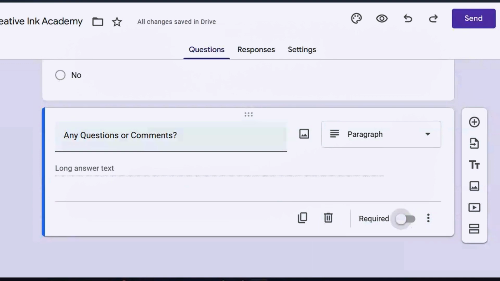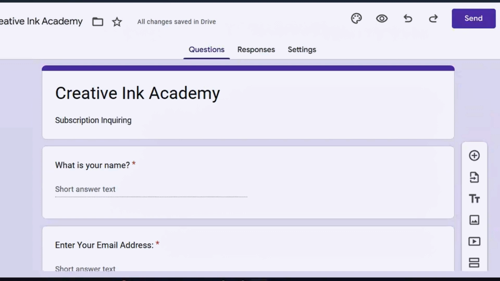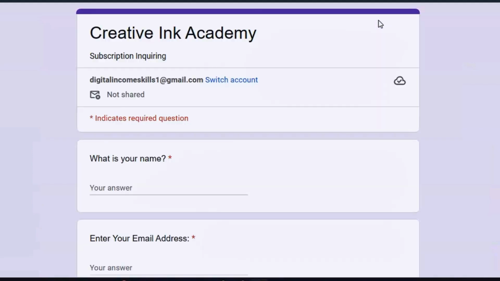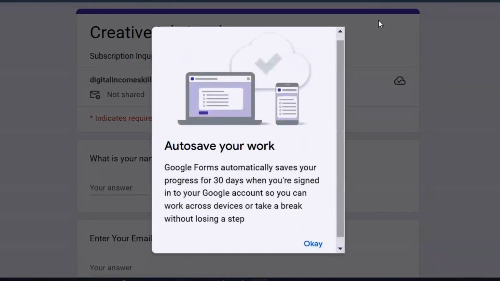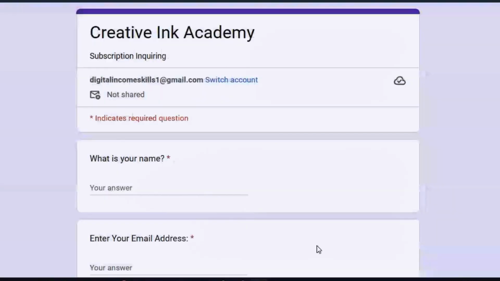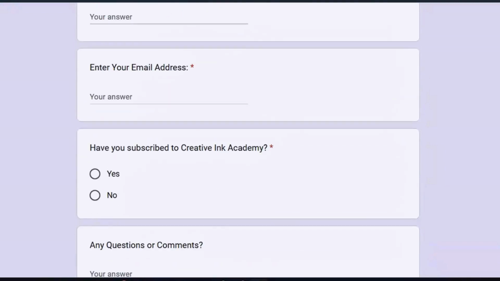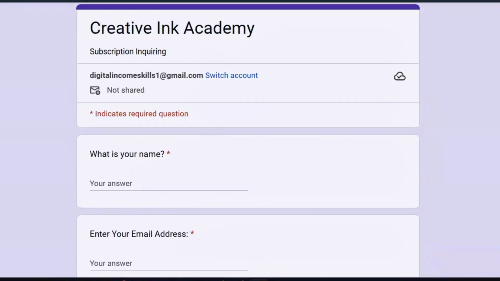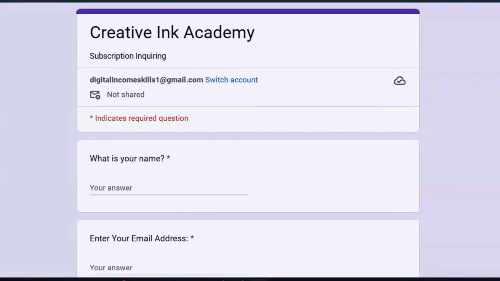Here we can also preview our form, how it's going to look in the eyes of our viewers. On top here we have the preview button, so we can preview how the form is going to look. Okay, here it's saying it's going to auto save all the work we've done in Google Forms. Everything, the changes we've made, they're going to be auto saved. That's a good thing. So this is how our form is going to look in here.